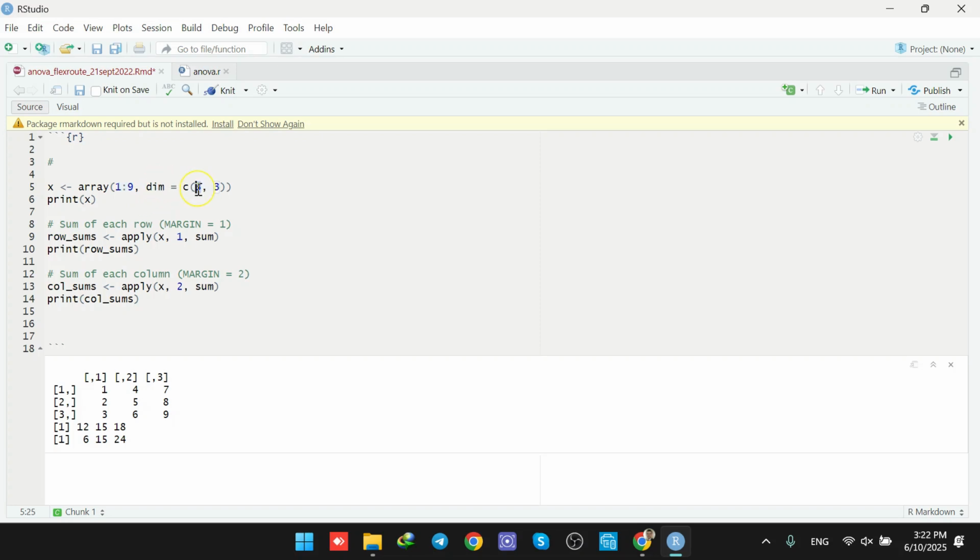And then the dimensions are 3 by 3, meaning that 3 rows and 3 columns. So when I run this code, you see the original array X is being printed using this line in the output. So 1, 2, 3, 4, 5, 6, 7, 8, and 9. So these are the elements of our array X.